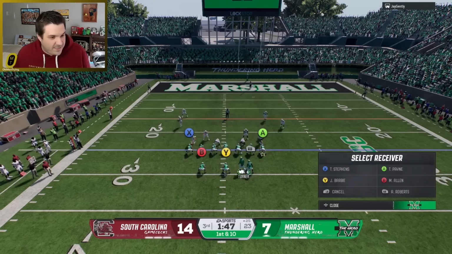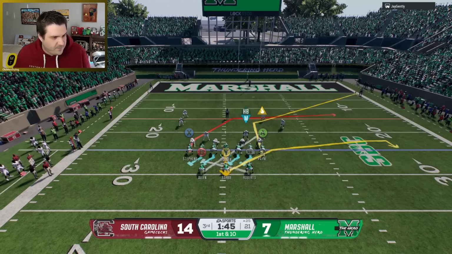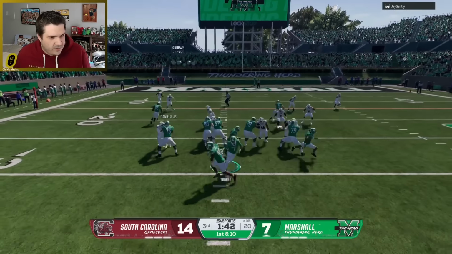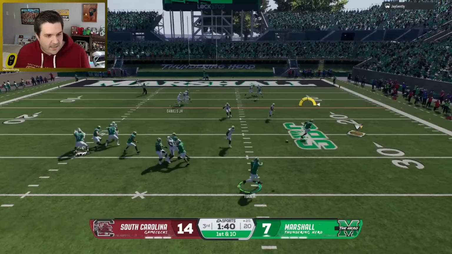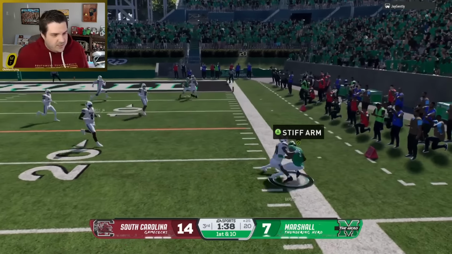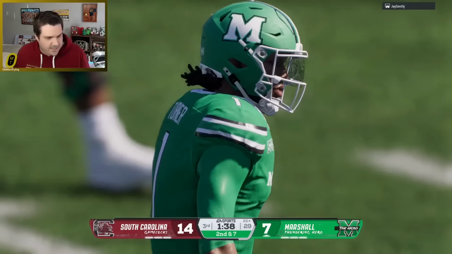So he's probably sticking in man coverage. We go for a play action boot out to the right. Can A win on this? We'll just check one down to Barbie. Pick up 3 on that. That's okay.